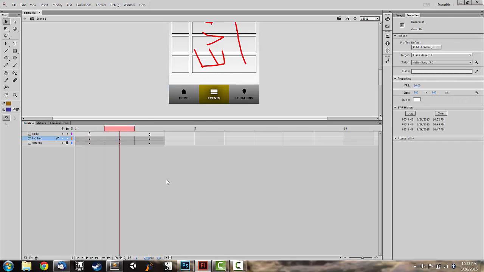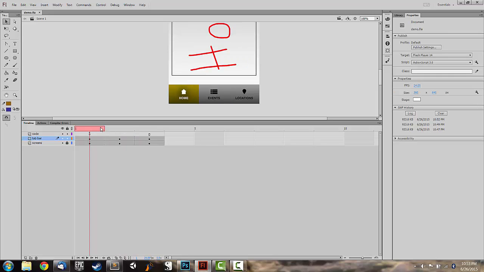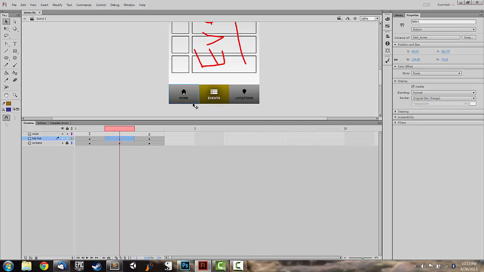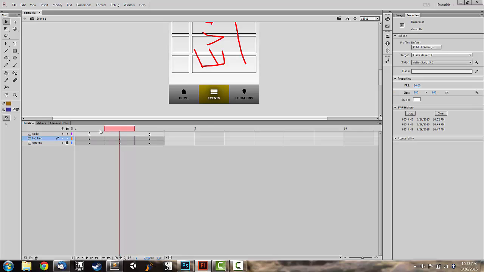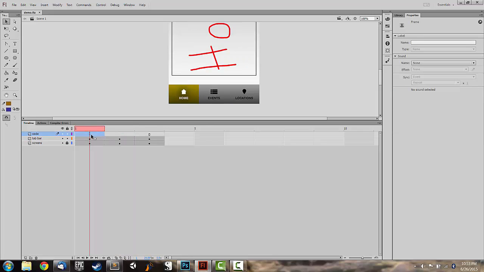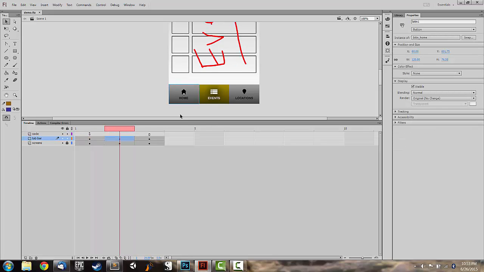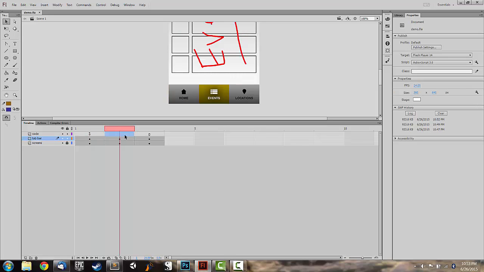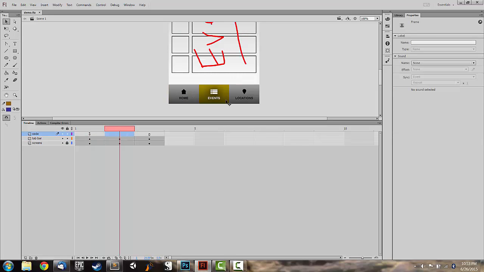Well, here's what's happening. On frame 1, this button right here doesn't exist yet. This button only exists on frame 2. So I cannot write any code that uses a button that doesn't exist yet. Hopefully that makes sense. So what I have to do is write code that runs on frame 2 if I want to be able to access these two buttons right here.